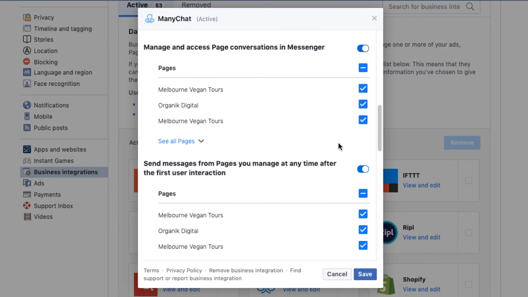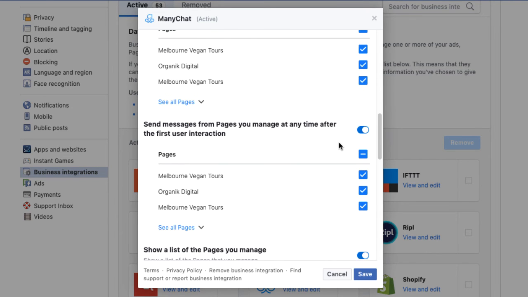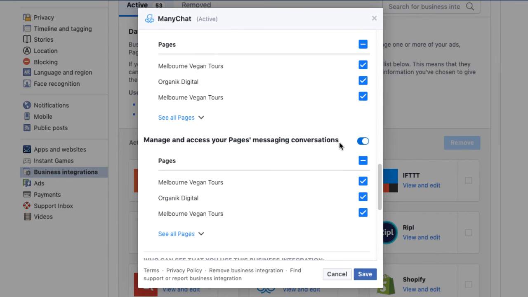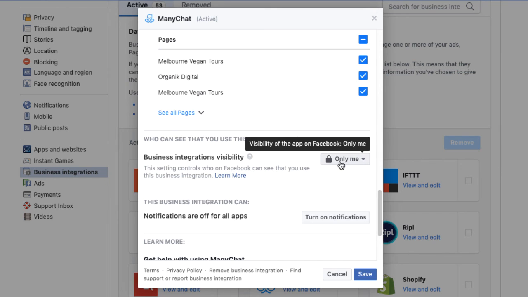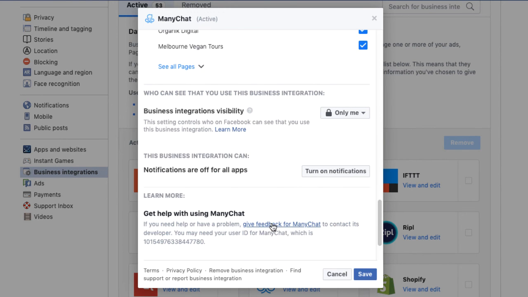You need to do that for each of the different sections as you come down: send messages, show a list of pages that you manage, and access the conversations. If you want, you can make sure that it's private. It's totally up to you, and you can also turn on notifications if you'd like to. Once you're done with that, just hit the save button and then we'll jump into the next step.